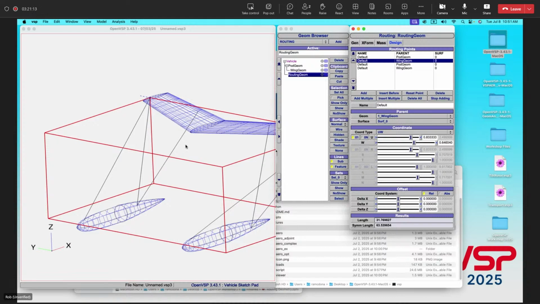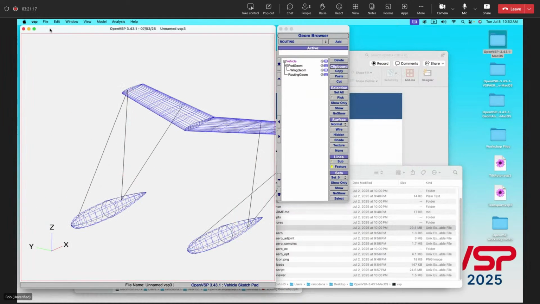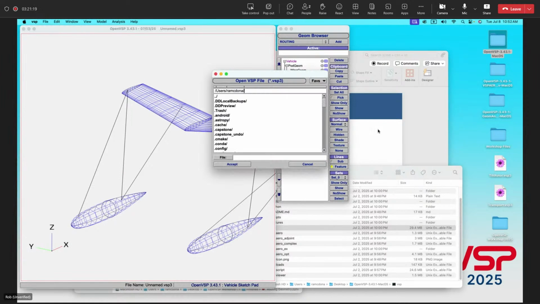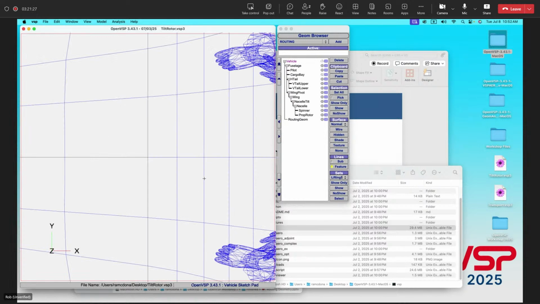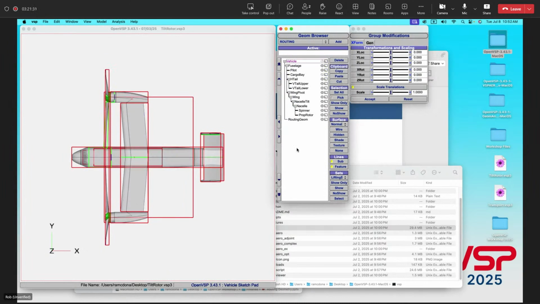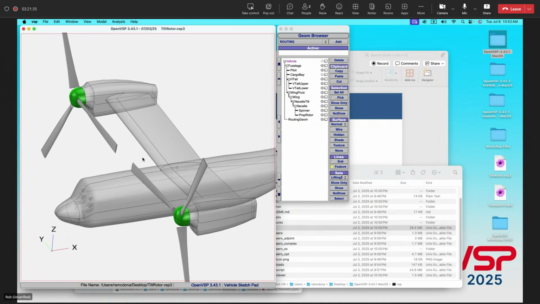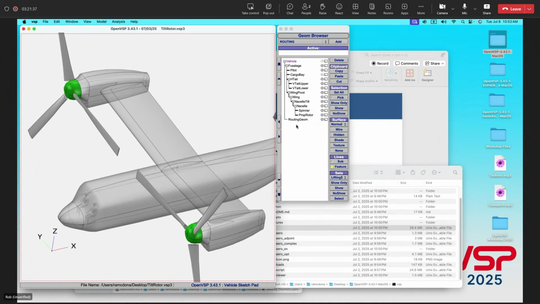I think that's most of the features demonstrated on a simple model. Let me open up that tilt wing just so that we can see something a little bit more realistic. Sorry, tilt rotor, not tilt wing. So here we go, and I will shade it. So here's that tilt rotor model, and I'll be using this tilt rotor model later for more demos.